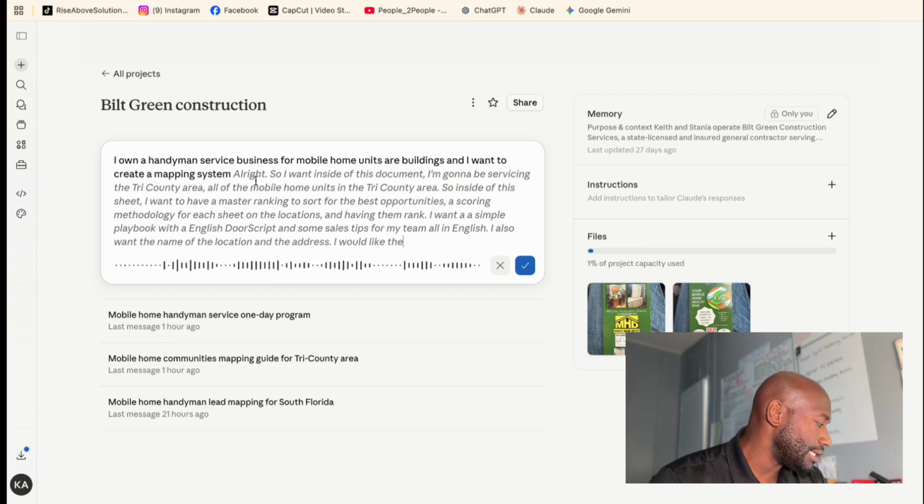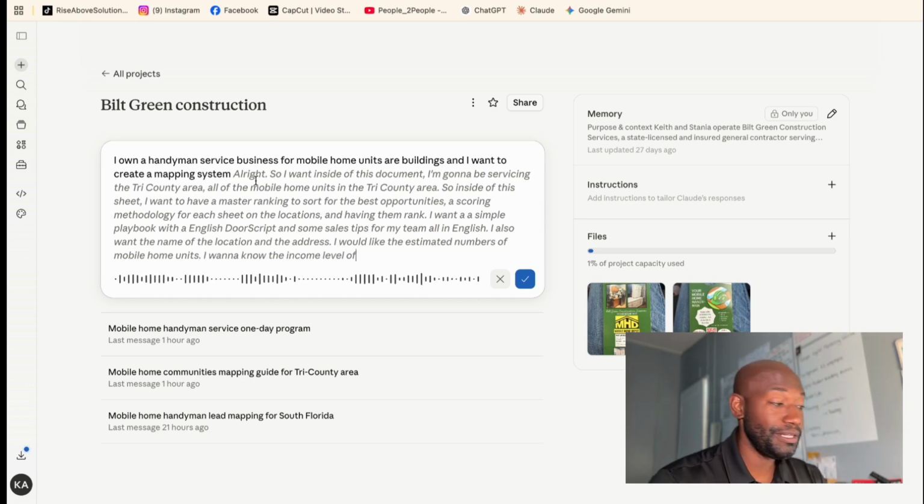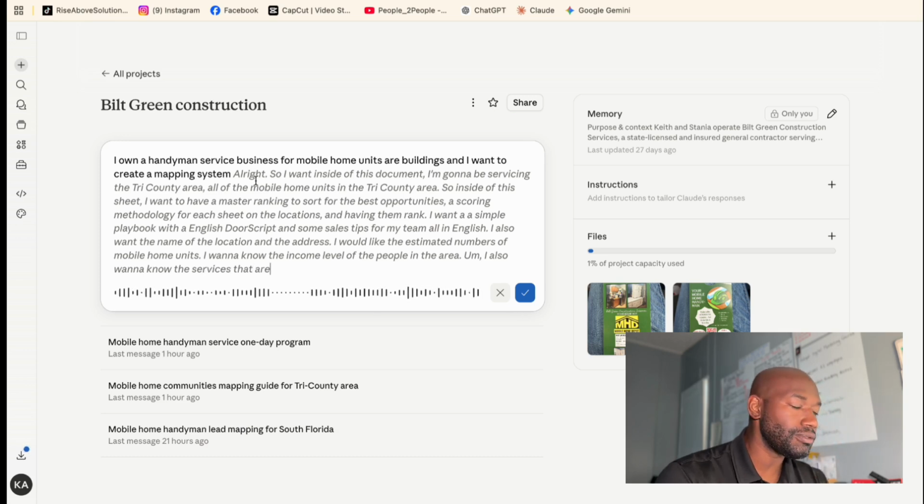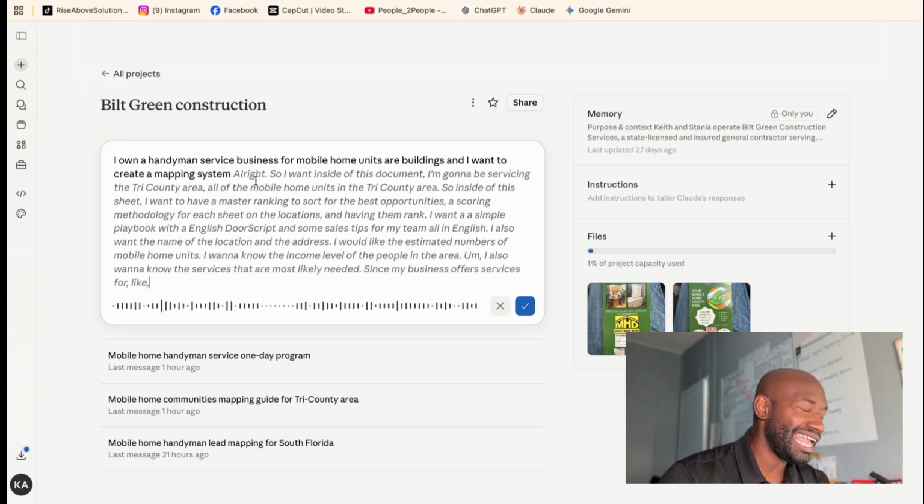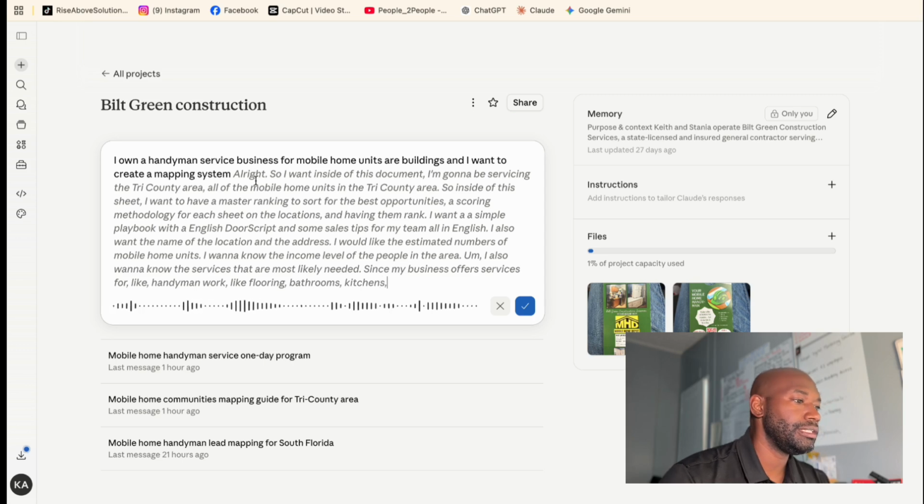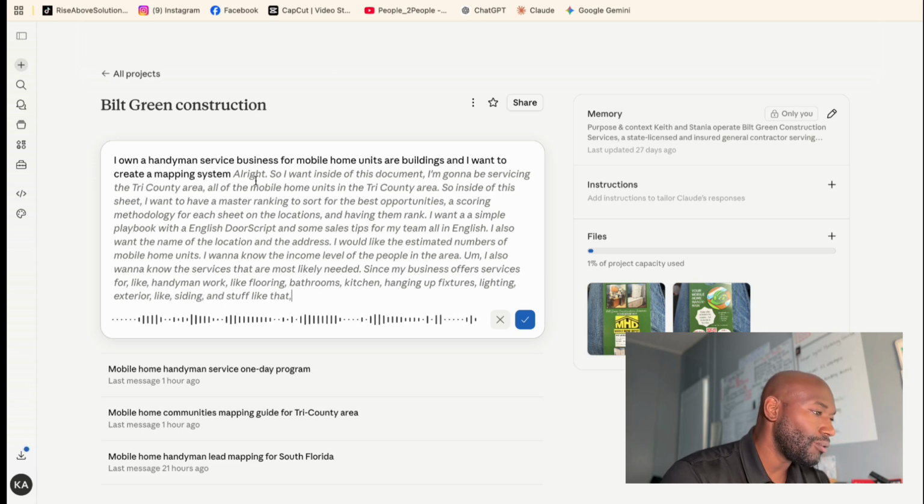I would like the estimated numbers of mobile home units. I want to know the income level of the people in the area. I also want to know the services that are most likely needed, since my business offers services for handyman work, like flooring, bathrooms, kitchen, hanging up fixtures, lighting, exterior, like siding and stuff like that. One thing I don't do is the roofs and the windows.